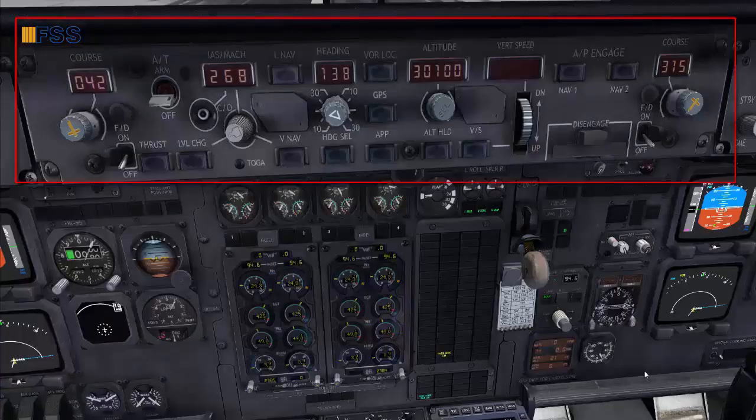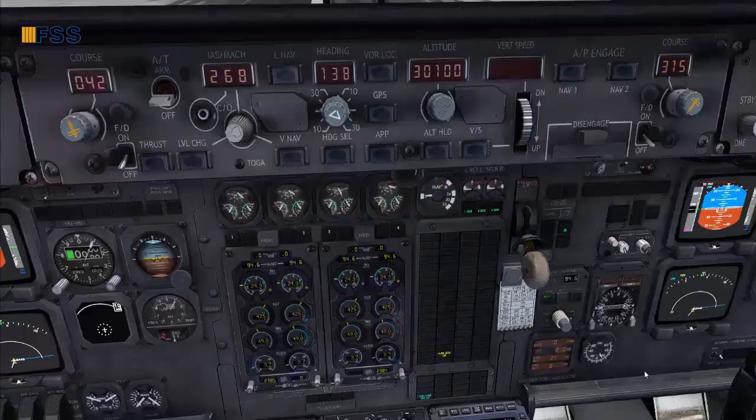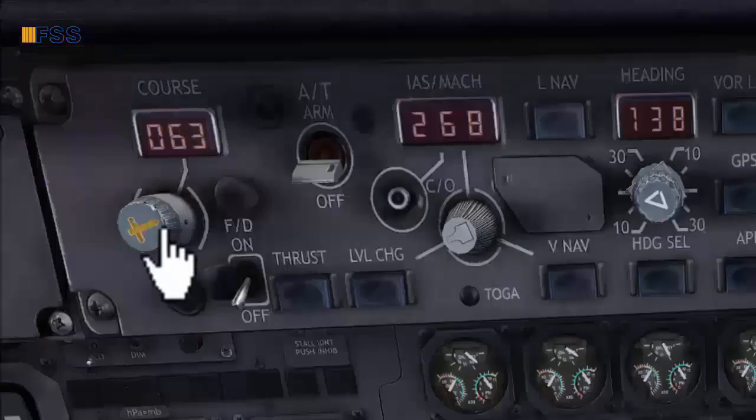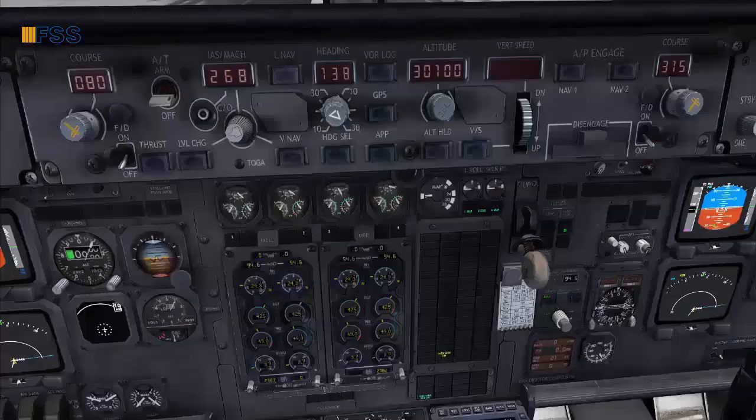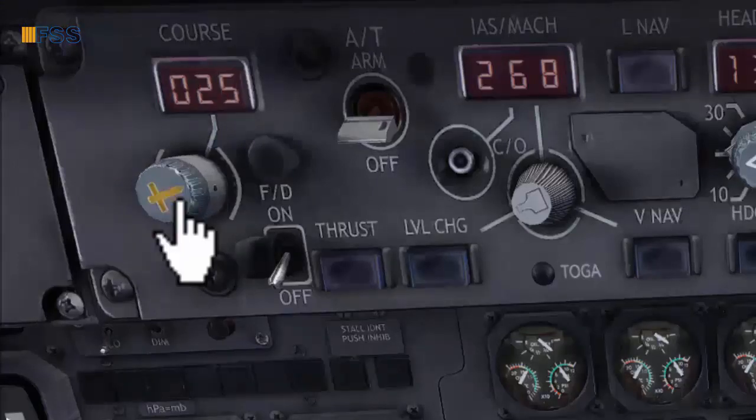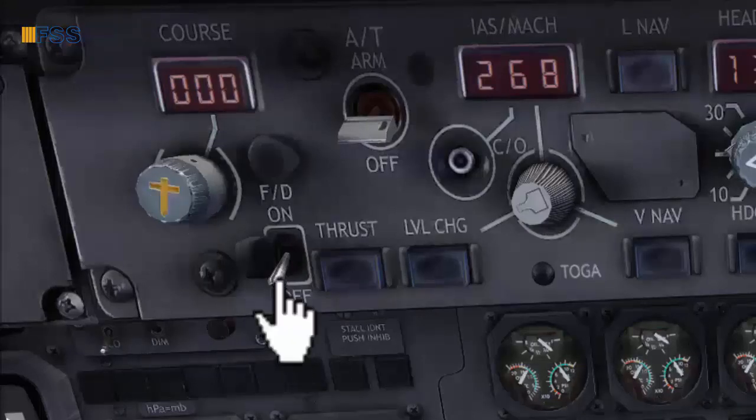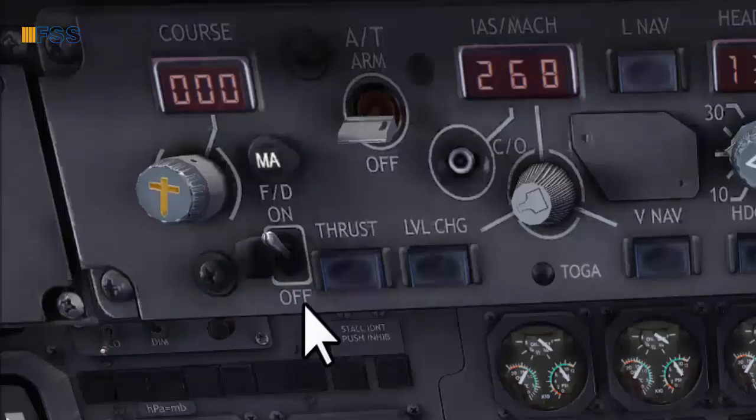Moving down to the glare shield, where the mode control panel or MCP is located. Starting from the left, this is the course selector for the VOR and localizer. Now for all MCP selector knobs, use your mouse wheel for a large change and left and right mouse clicks for small changes. The flight director select switch is used to turn on and off the flight director.